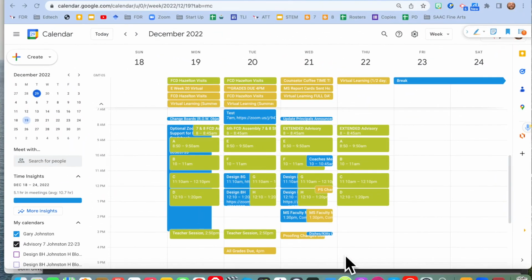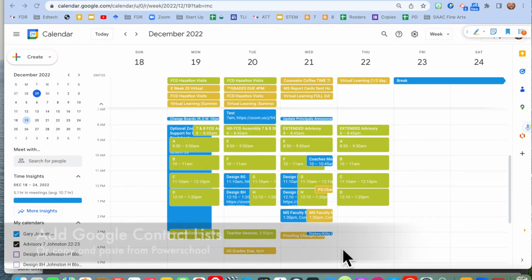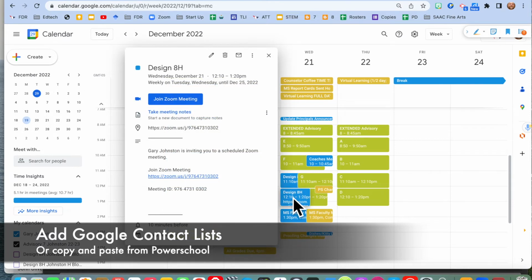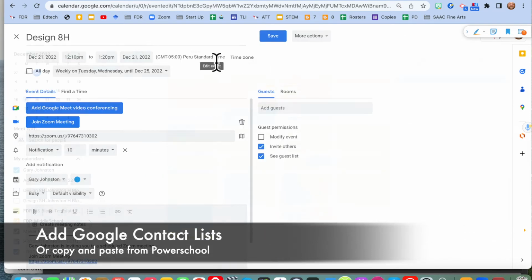I'm going to show you how to populate your student names into your classes and your class times in Google Calendar using Google Contacts. So what you should have done already is created your classes that meet at times that align with our schedule for the last week of school. You should have the Zoom link in here. The last thing I've got to do is add my students.